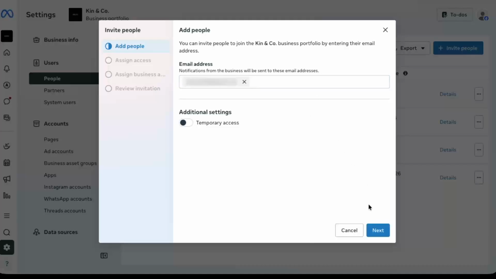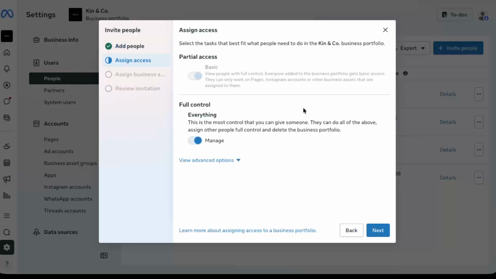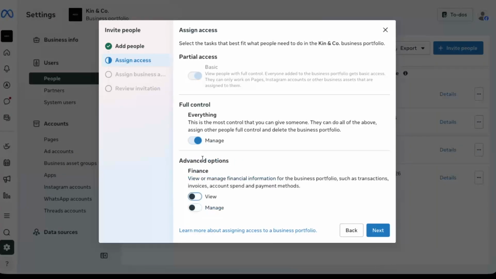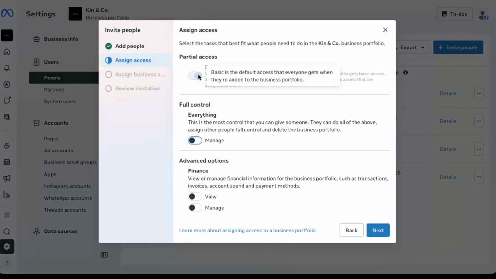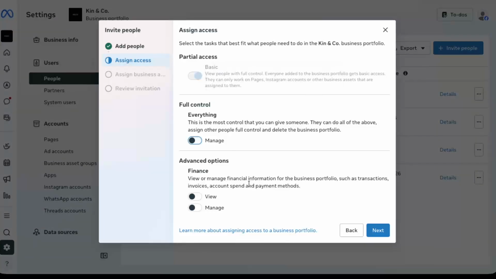On the next screen, you'll choose how much access they get to your business manager overall. You'll see a toggle that lets you give them either full control or partial access. Full control is for someone you completely trust, like a business partner or senior team member, because they can manage people, assets, and settings. Partial access is safer for contractors, agencies, or staff who only need limited permissions. Choose the option that fits, then click Next.